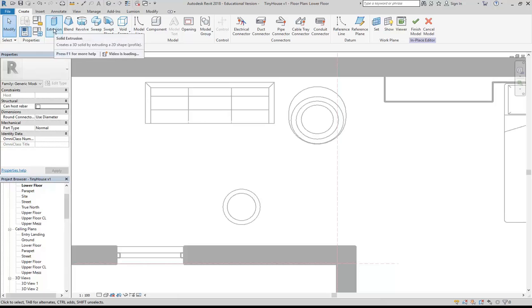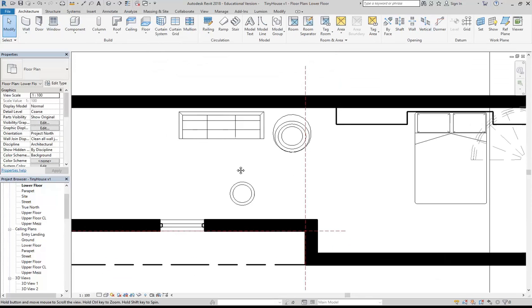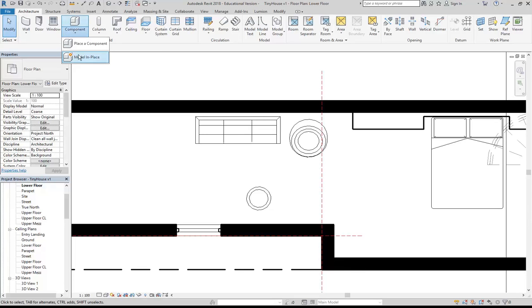And you can see then we get these basic modelling tools: extrusion, sweep, blend, and so on. Those 5 basic modelling tools, and you've got the same option when you go to voids, the same 5 solid modelling tools. Right, but I'm not going to use those, I'm going to cancel this, because I don't want to have this as a one-off in-place model in this project.